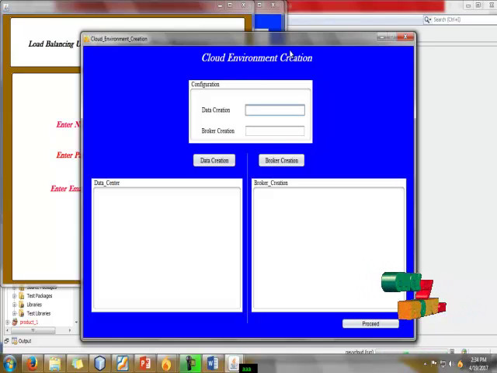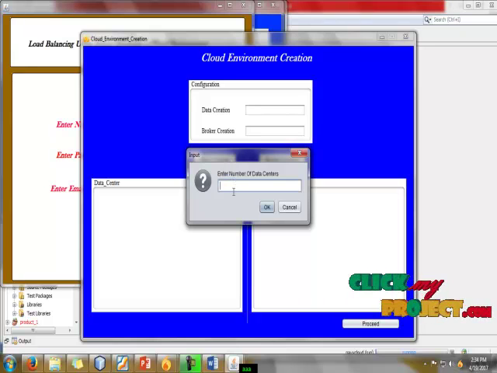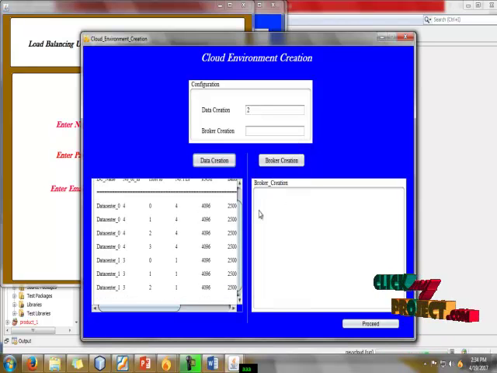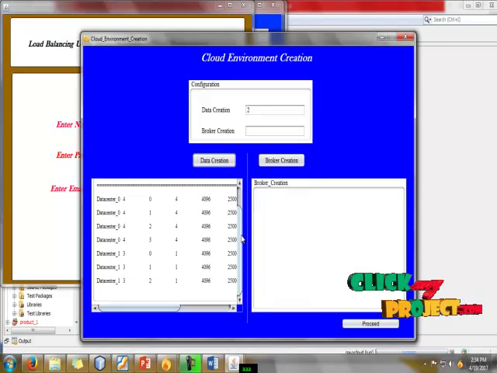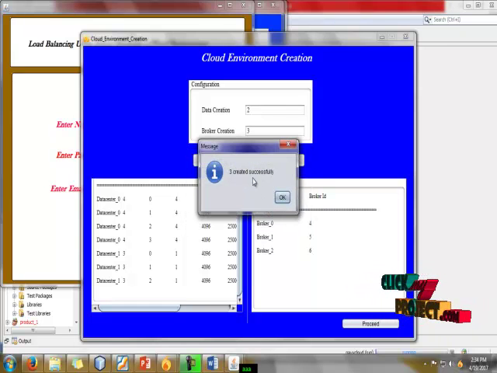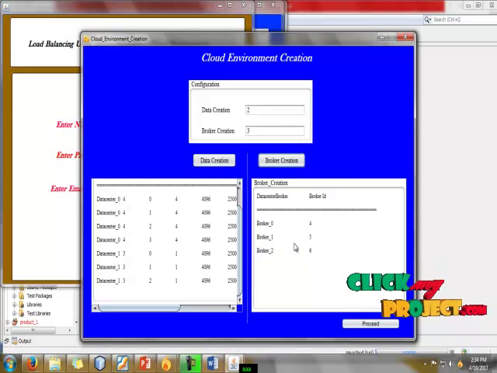Cloud environment creation. Here we have to create our data center and data broker. Here we enter the number of data centers. I will give number 2. Okay, 2 data centers are created successfully. Here we can see the number of data centers which were created. The next step is to create our brokers. I will give number 3 for data center brokers. 3 data center brokers are created successfully. Now we have to see our brokers; they should be shown in this box.